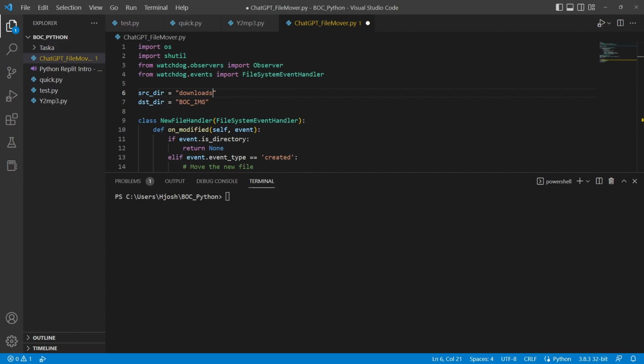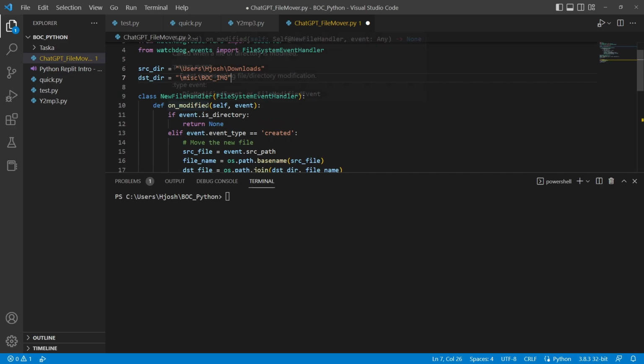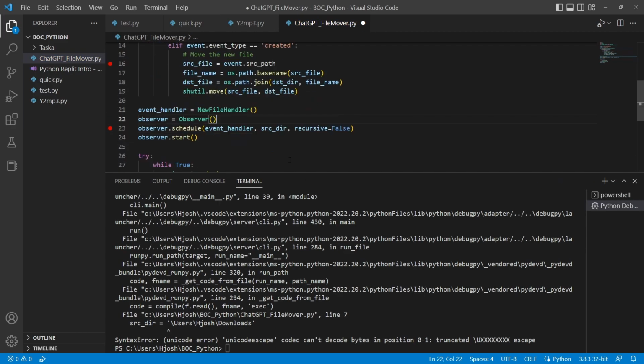So I do have a downloads folder. So this will be my downloads folder. If you have the C drive, you can just take off the actual C, the drive letter and the colon, and we could just use the slashes. And I do also have a Bytes of Code folder that I want to use. And this is going to be our two folders or two directories. So we're getting an error.